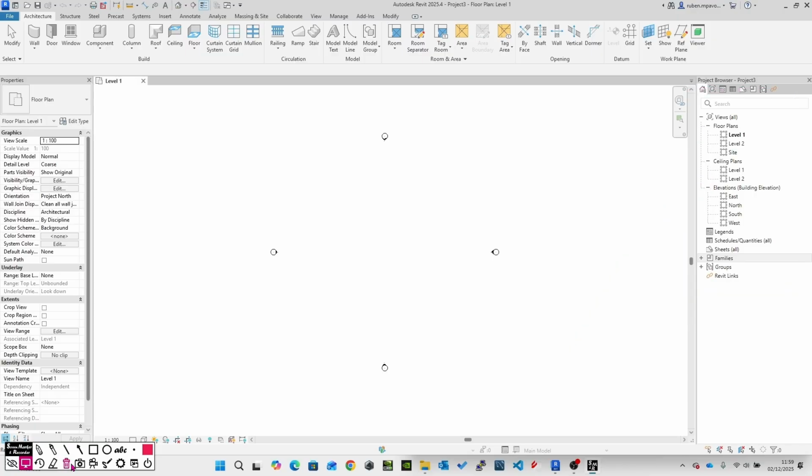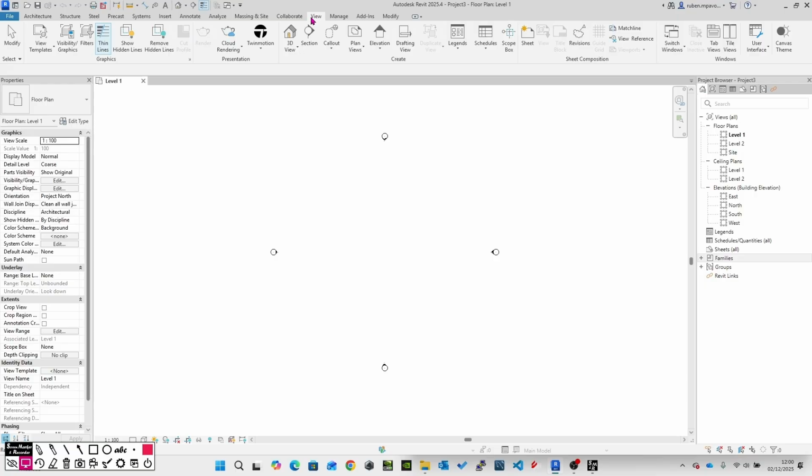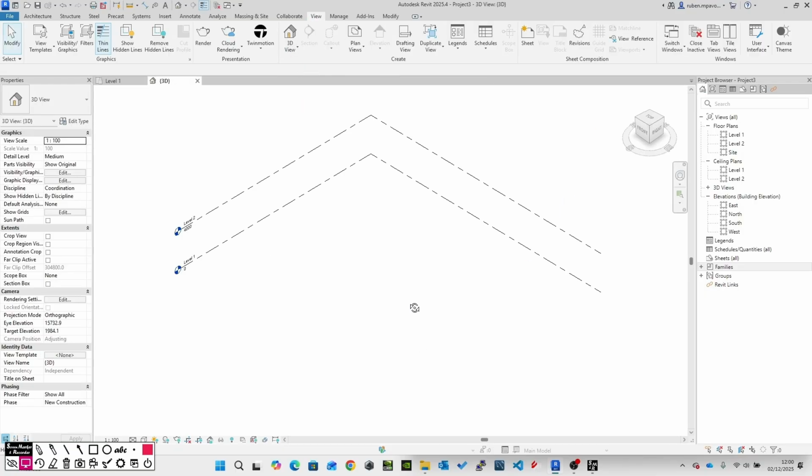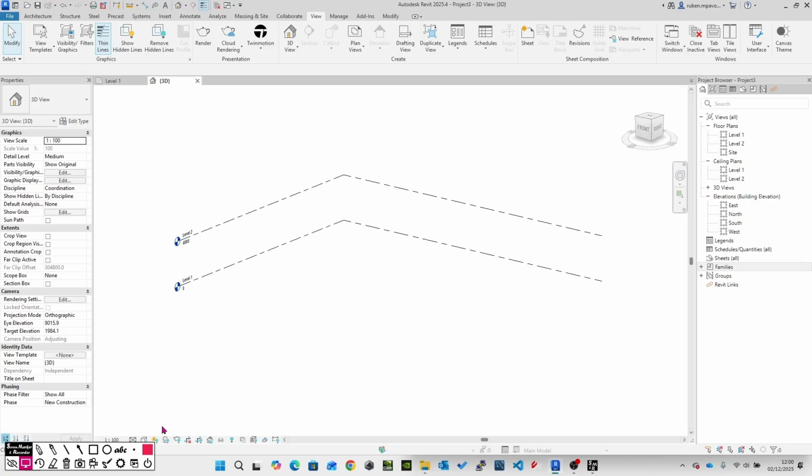And for instance, in this example, if you have created a new model, a new RVT, and you don't have any 3D view, I recommend always to create this new view. So let's click in View, New 3D View, Default 3D View, and now we can see the levels.